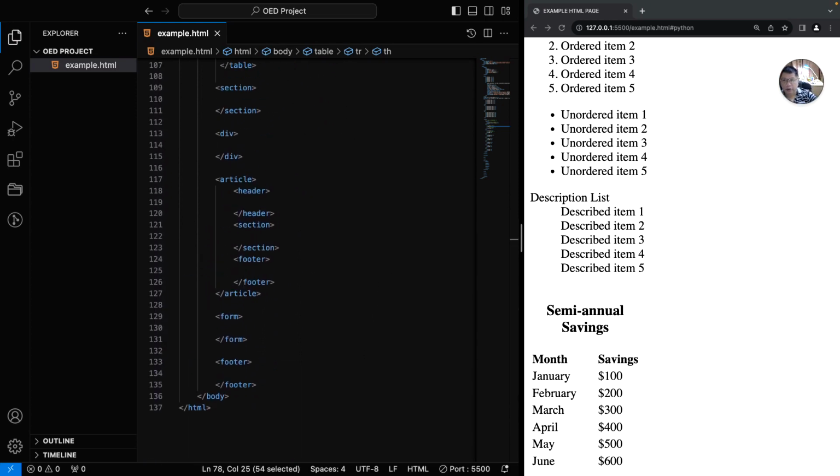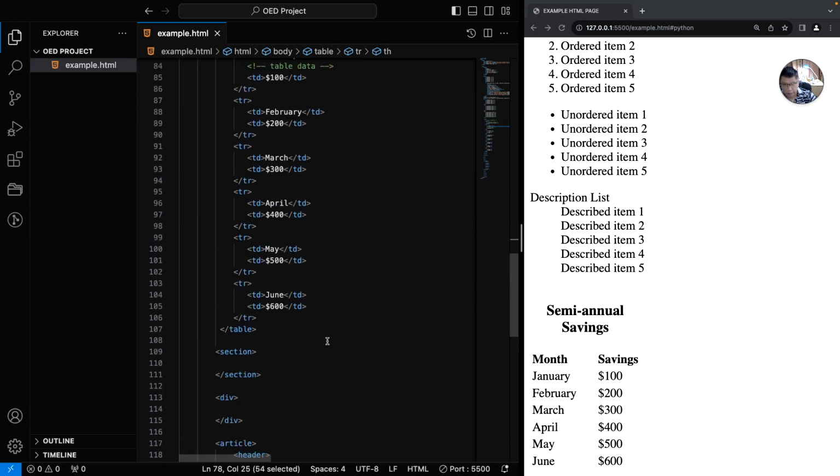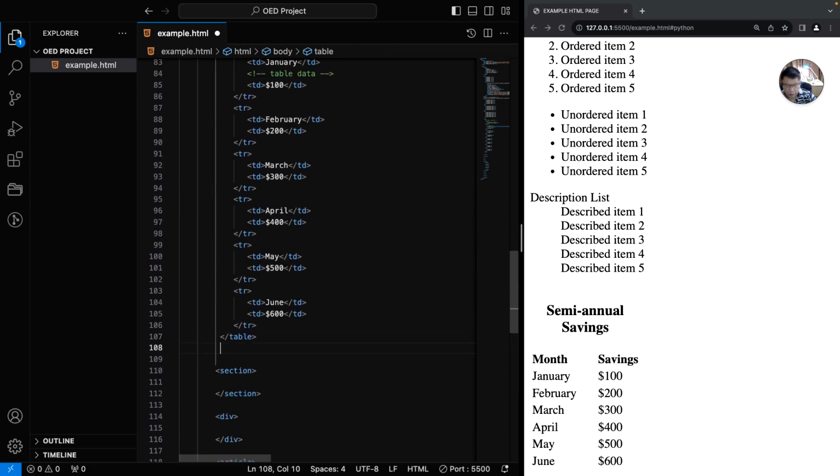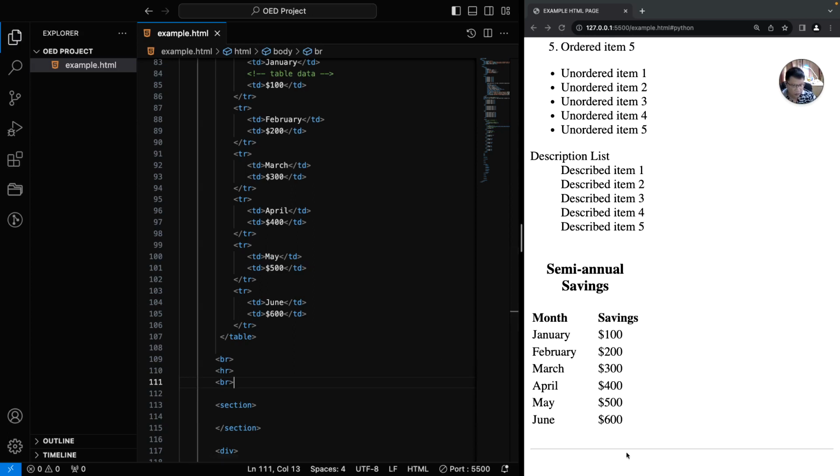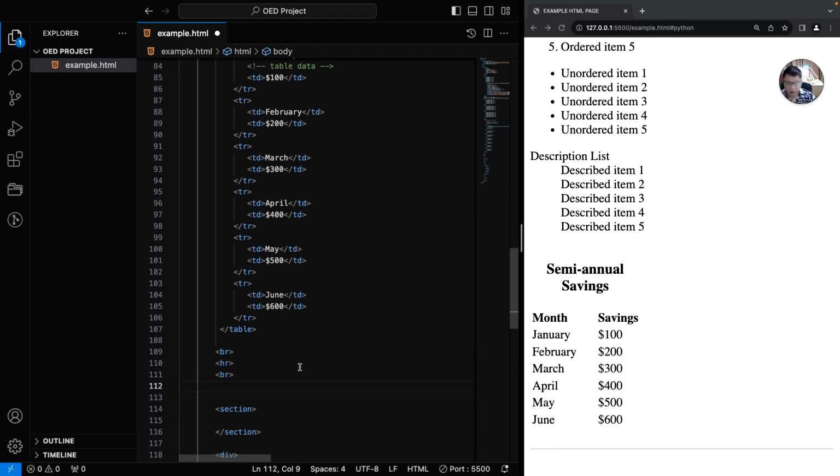It's very useful if you want to put space on something. So let's put a BR tag here. BR and HR. What is an HR? HR is a horizontal line. See, if you put it, there is a horizontal line at the bottom. Let's put another BR so we can see it. You see, there's a horizontal line. It's like a separator.